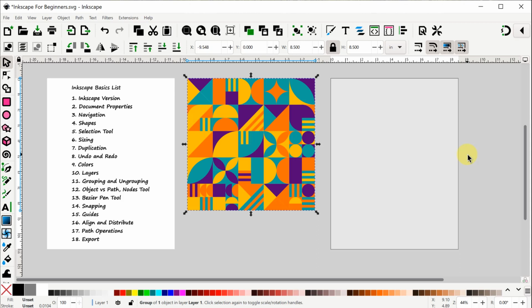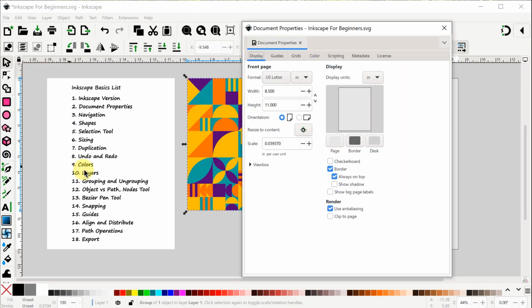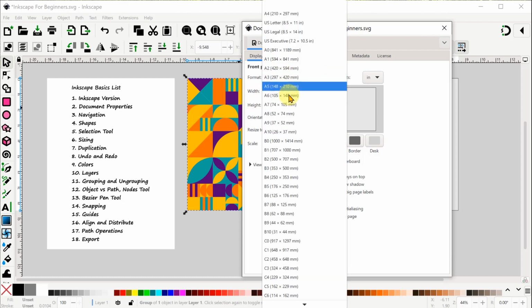Now let's take a look at the document properties. I'm currently using a page that is US letter size, which is 8.5 by 11 inches. What I'd like to do is change this to 8.5 by 8.5 to match our sample size. You see now it changes to custom. By the way, there's a whole slew of different formats you can use.